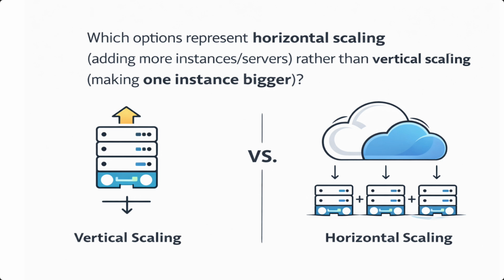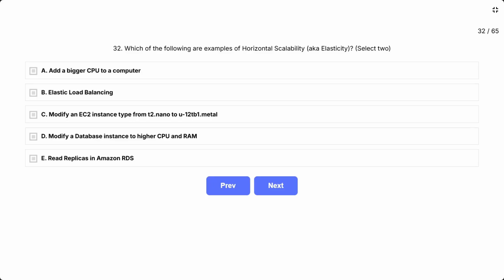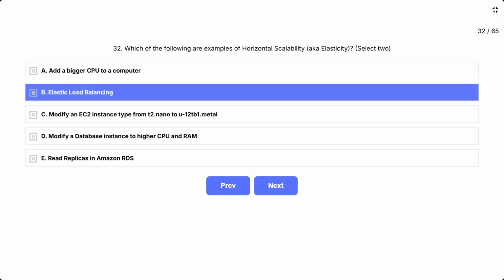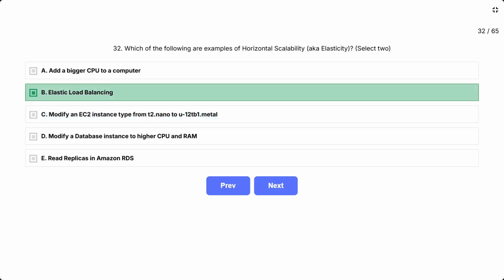This question asks which options represent horizontal scaling, adding more instances or servers, rather than vertical scaling, making one instance bigger. Think of it as which options involve adding more machines to handle load, not upgrading a single machine. The correct answer is B, Elastic load balancing, and E, Read replicas in Amazon RDS.